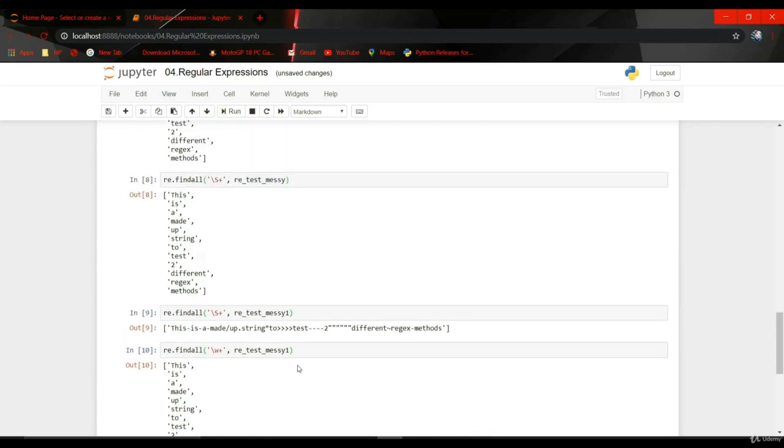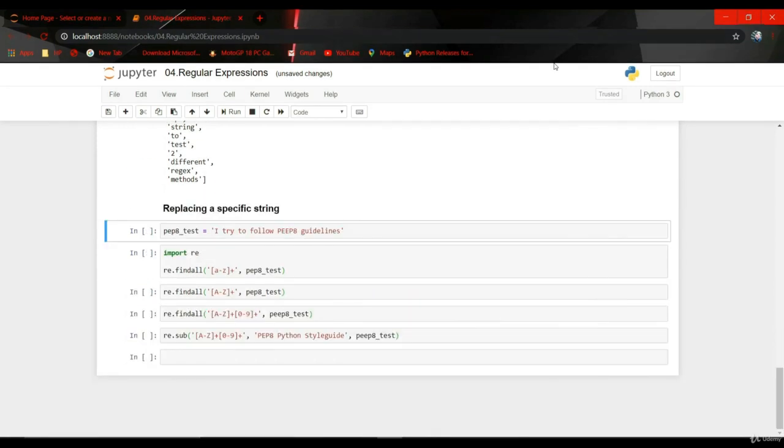I hope you got a brief introduction to the split and findall methods. So guys, here we want to replace a specific part of the string. We are given a string, pep8 test, and the content is: I try to follow pep8 guidelines. We want to replace this pep8 with PEP 8 Python style guide. So guys, let's start doing this.